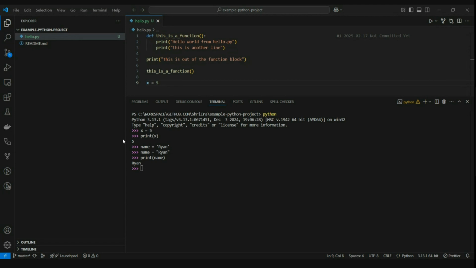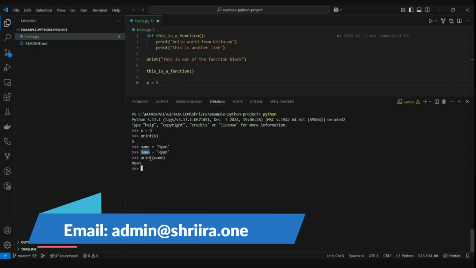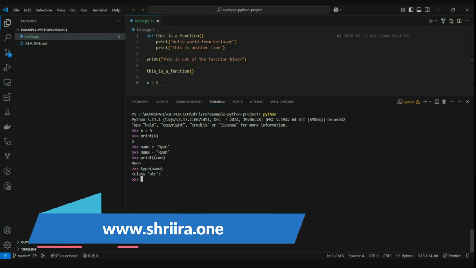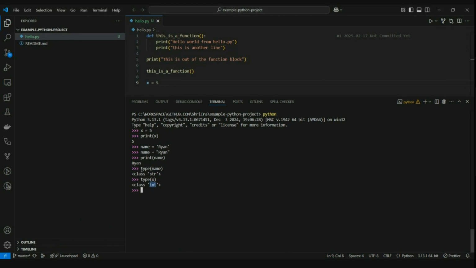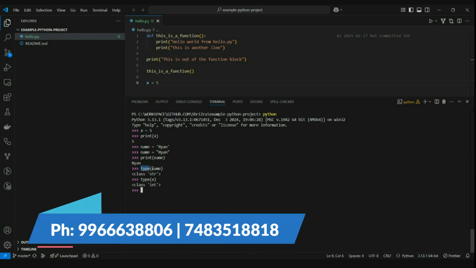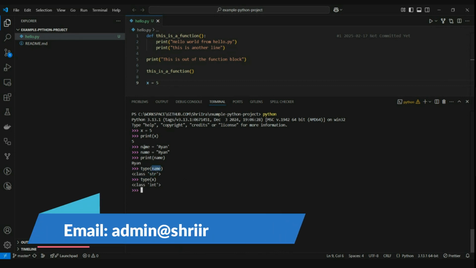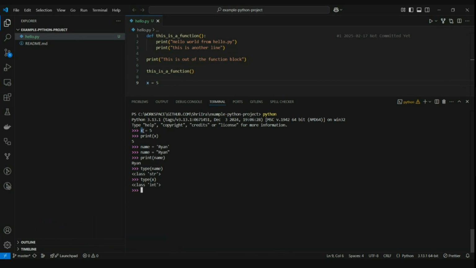If I want to know what the type of this variable is, I can print it with the type of name. It is a string. So now we know the type of the value that we are storing, based on the value that is assigned to the variable. We have the type dynamically found out by the Python interpreter. So the name variable is assigned a string and X is assigned the type integer.